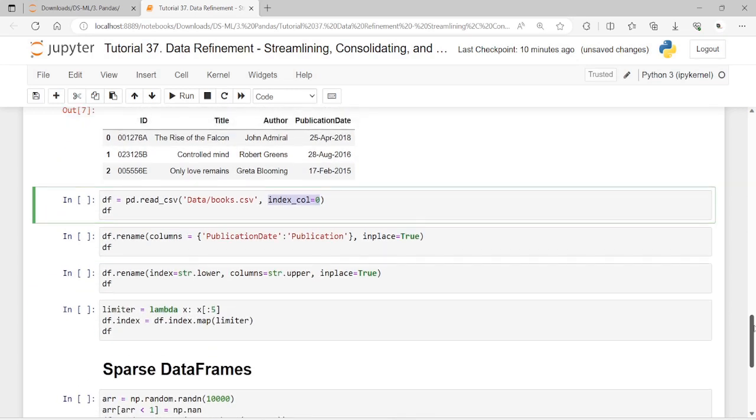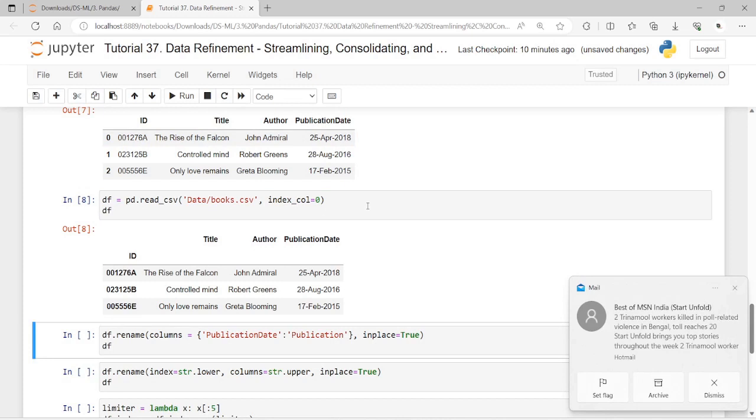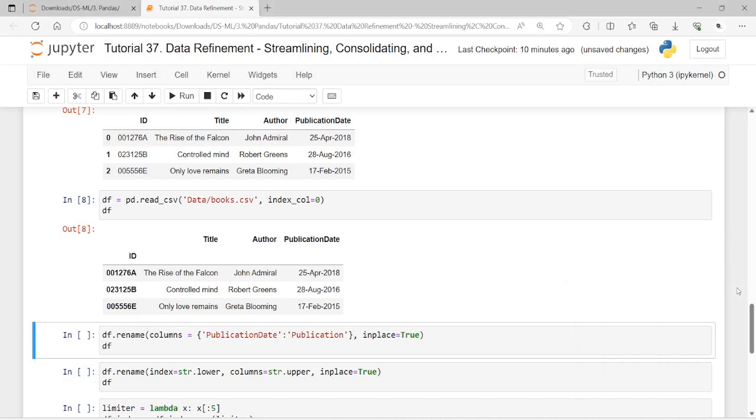So here let me make this index_col=0. Now, of course, we have a unique ID. Kindly see here, dear friends. By checking the various labels, both of the index and the columns present in the newly imported data frame, corrections or changes could be made according to our analysis needs.